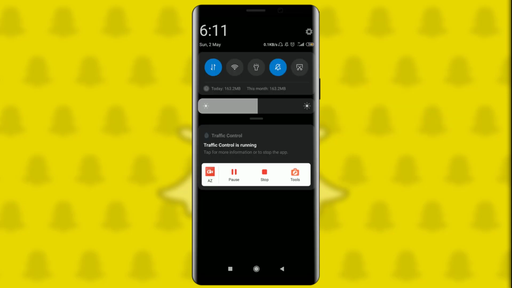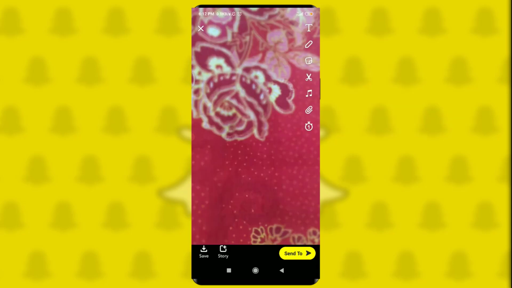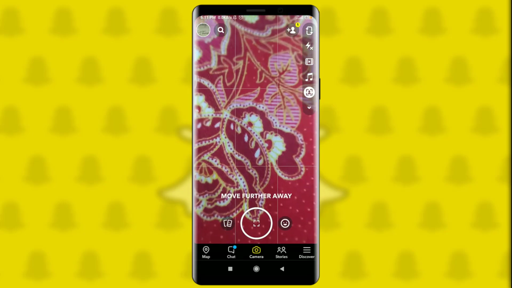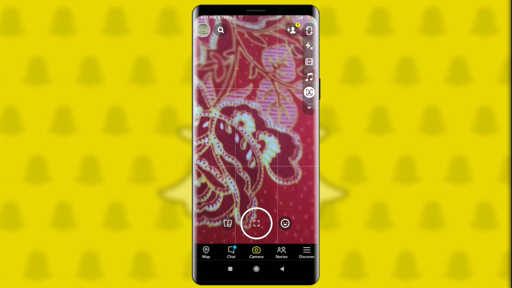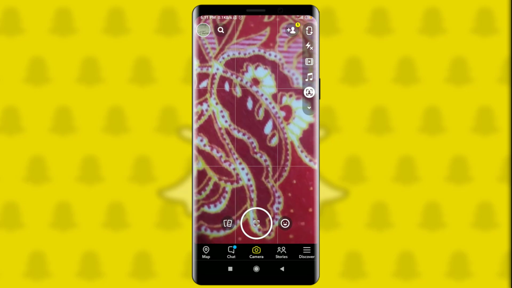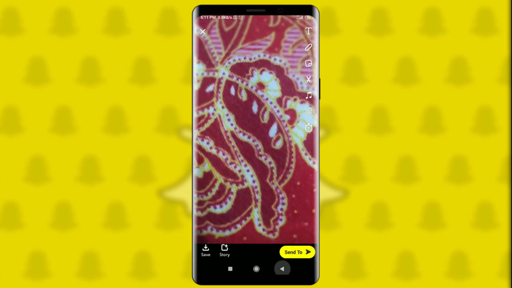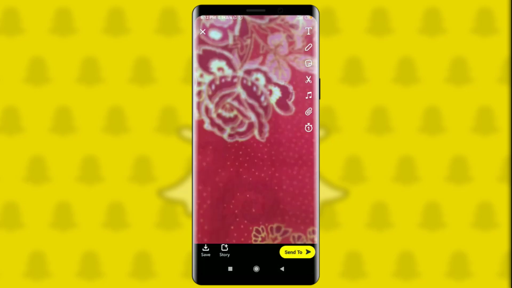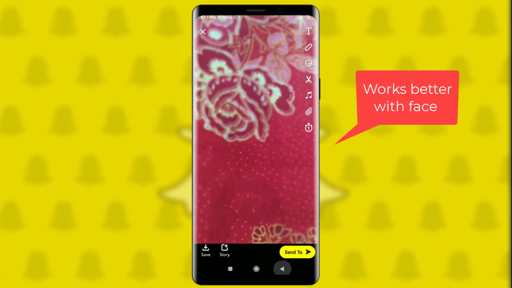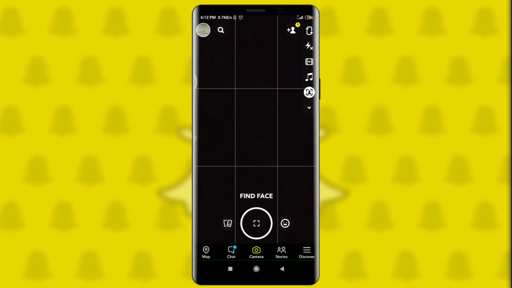So now guys, as I've told you earlier how to use the focus option, you can just move further away as per the suggestion by Snapchat. You can use it. So I'm going to click on it like this. Okay, so you can see the flower has been zoomed, but the background is blurred, and we can focus it like this. So this is how you use the focus feature.